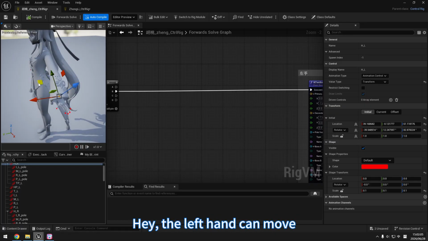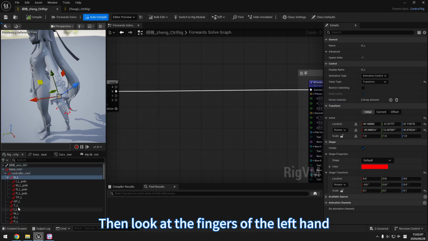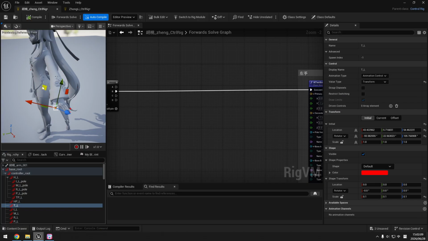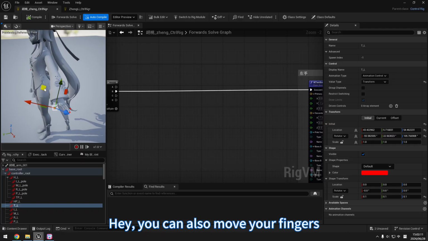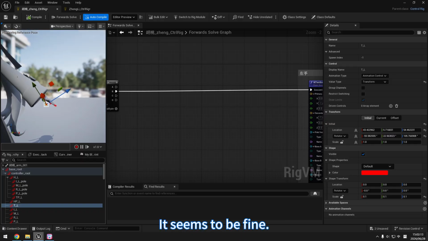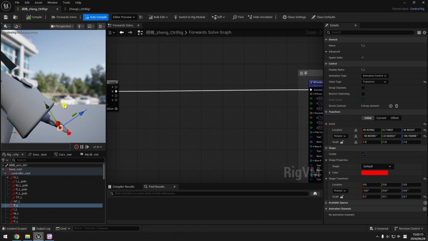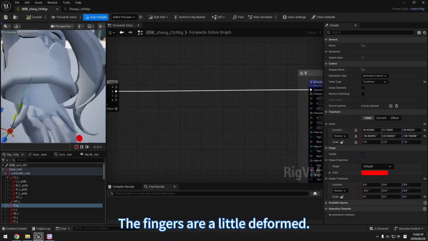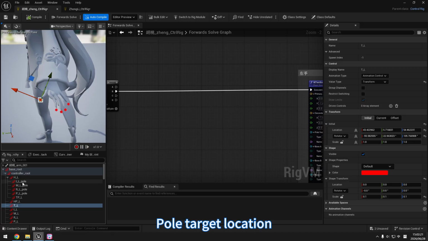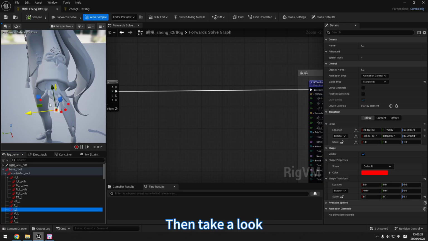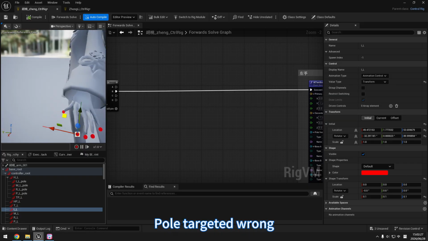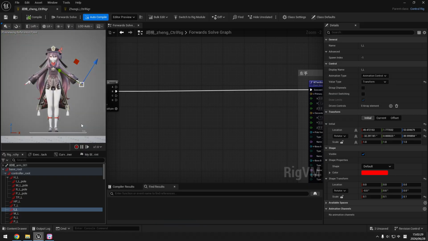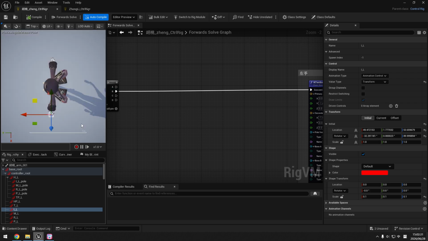Hey, the left hand can move. Then look at the fingers of the left hand. Hey, you can also move your fingers. It seems to be fine. The fingers are a little deformed. Pole target location. Then take a look. Fingers are normal. Pole target is wrong. What do we do? Let's tweak the pole target.